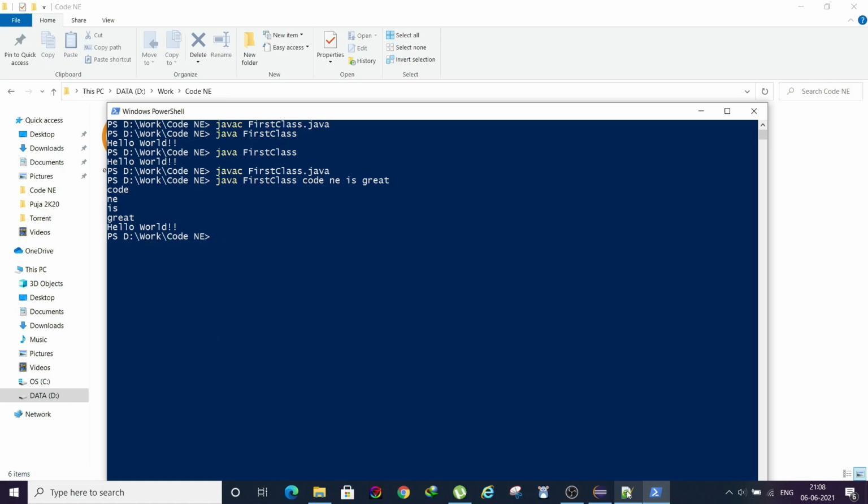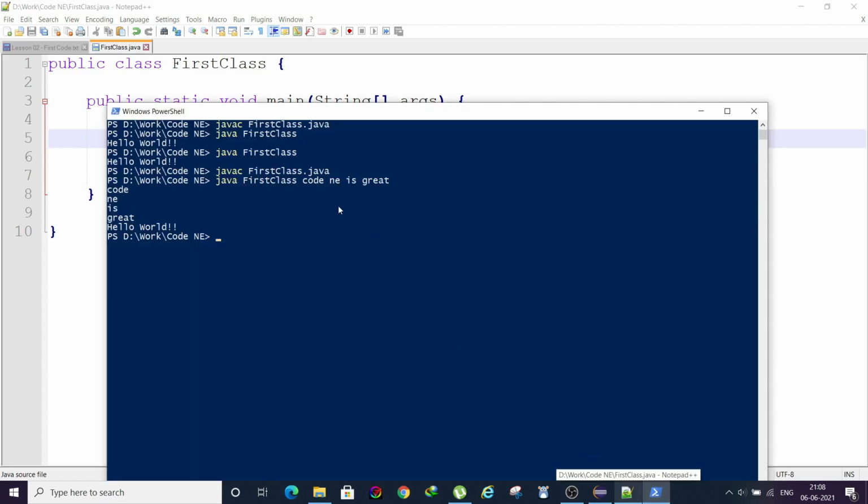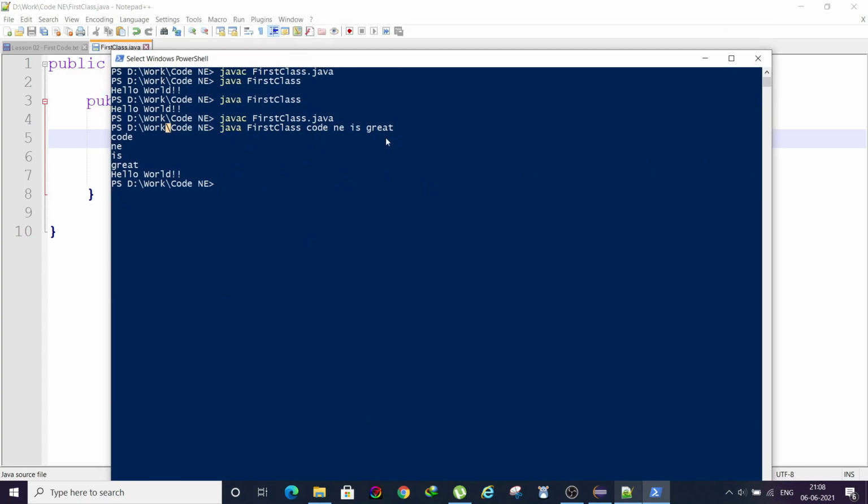See, our code was that for loop, for whatever the length of the array of the string, it will keep printing each element in each line. So that's what happened here. Code, any, is, great, and the hello world is from whatever we had written previously. So this is how the argument in main method works. So congratulations, hopefully you will now be able to write your first code in Java.